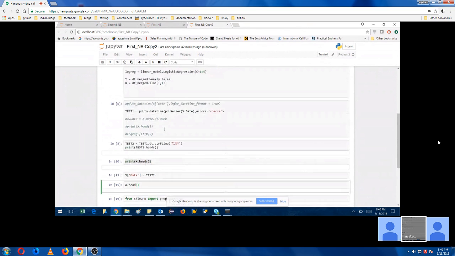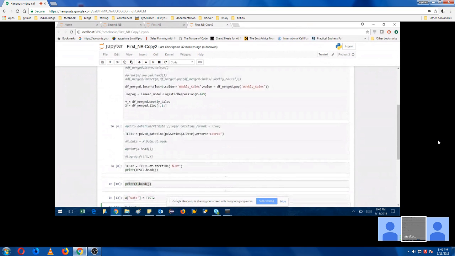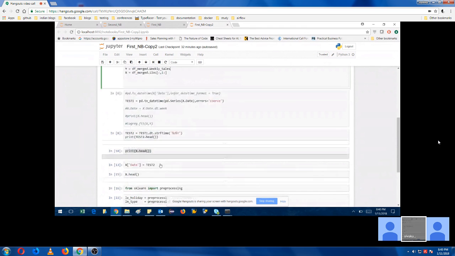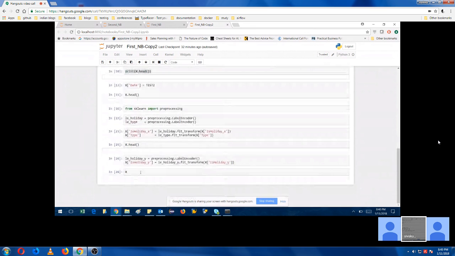You have converted your... okay, Y is weekly sales and X is the rest. Y is just one figure, and your df is X, correct. This is the value that we need to get using regression. Weekly sales, everything else I made as X. Yeah, that's fine.